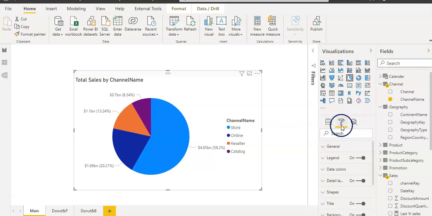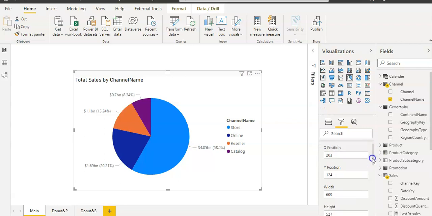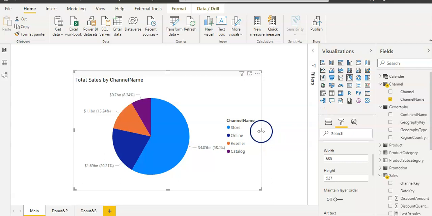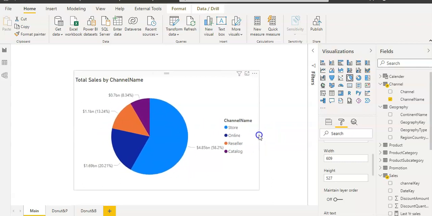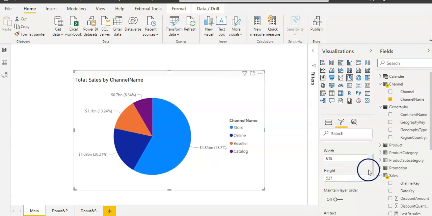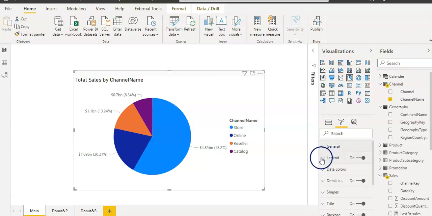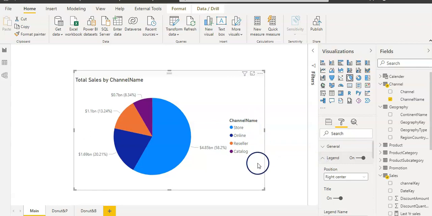So on the format tab, the first section is the general section, which shows the X and Y position of the visual on the page, and then width and height. You can change width and height here, but you can easily do it by borders. So that is that. And let's look at the second thing, legends, which we already used here.